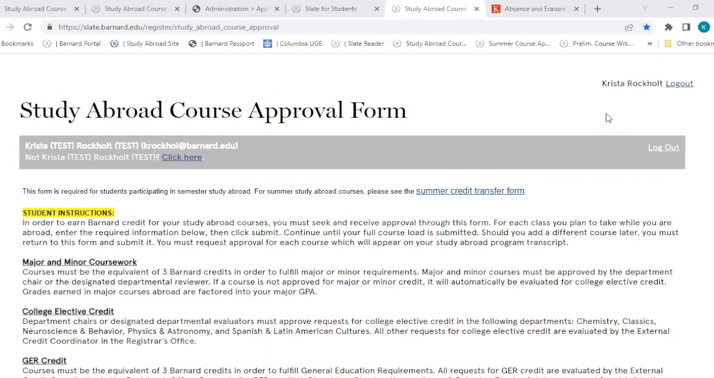The Barnard Global Office, in conjunction with the registrar, conducts the initial review of study abroad course submissions. Each course is reviewed individually and can take 2 to 3 weeks to complete. If you need to know whether a course will fulfill a certain specific GER, major, or minor requirement, please submit it as early as possible.